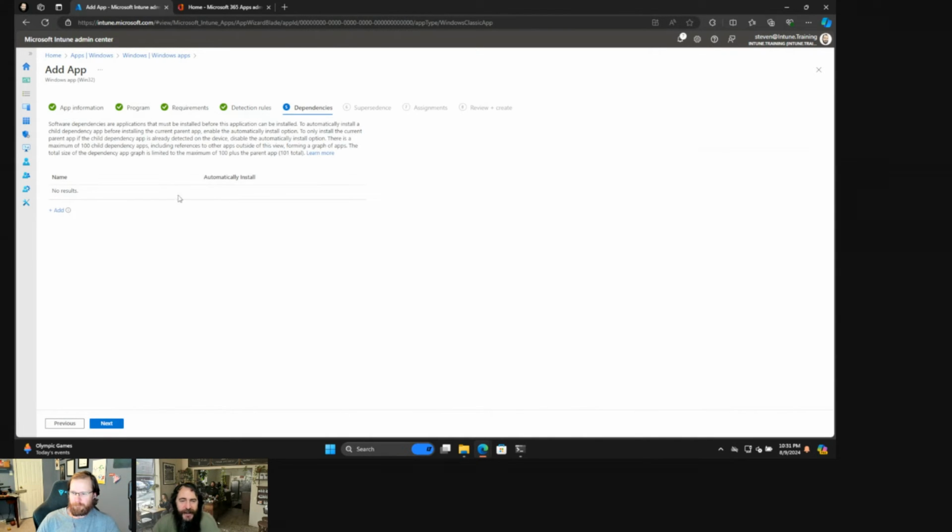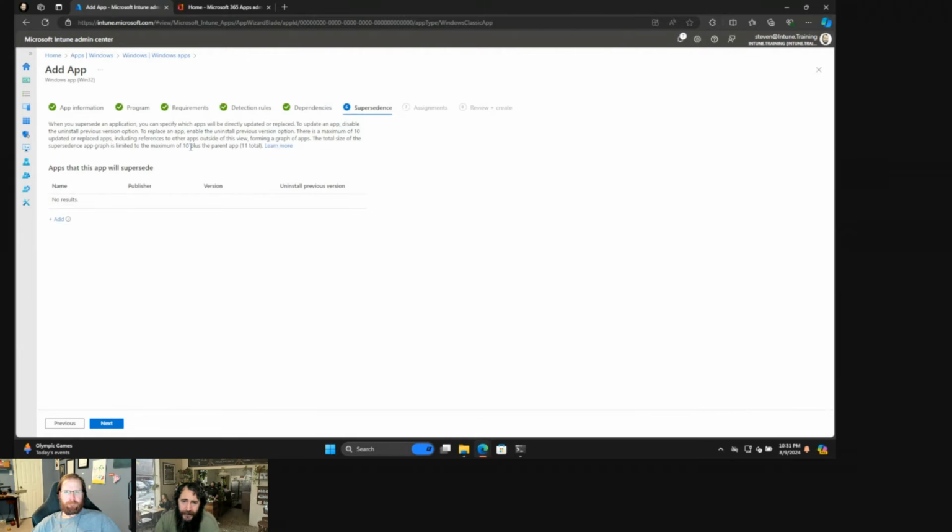We go next. Dependencies. We're not having any dependencies. We're not planning for any dependencies. We don't want to have any dependencies because dependencies are awesome, but they also can cause a lot of complications if you need to update one of the applications in the chain. So pay attention to that, and the maximum that you can use is 100. Supersedence, maximum is 11. Keep on top of that. You will cause problems if you put them in looping on each other. It's called a race condition. Fun to watch, not to actually experience.